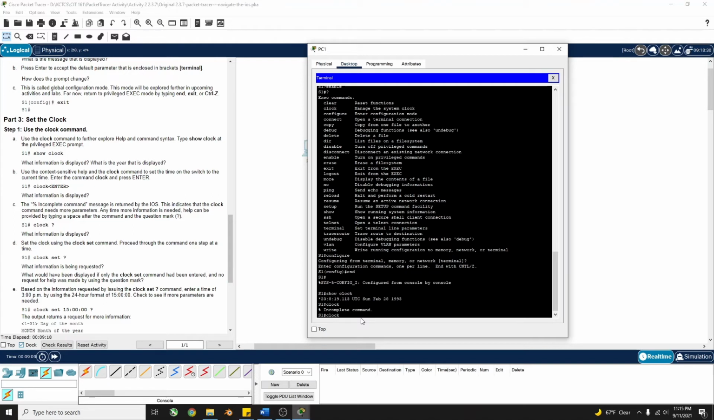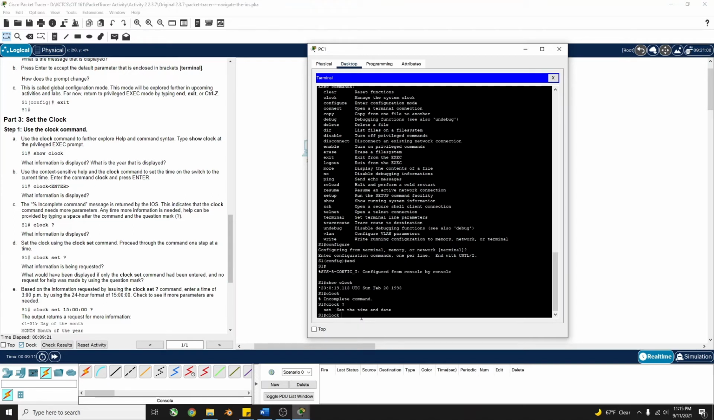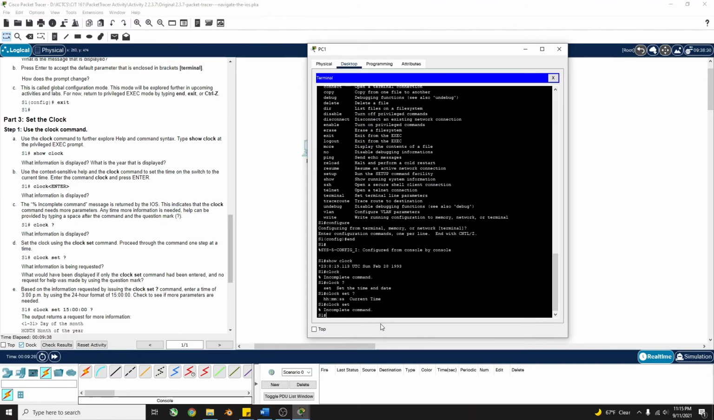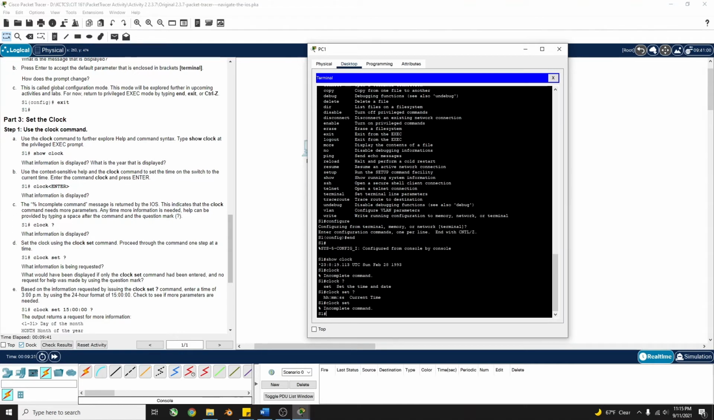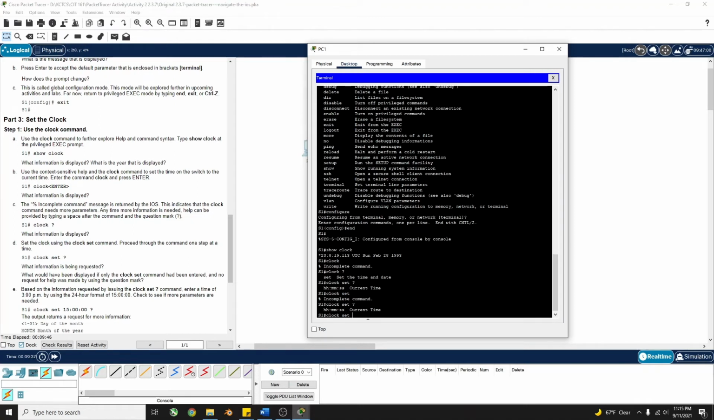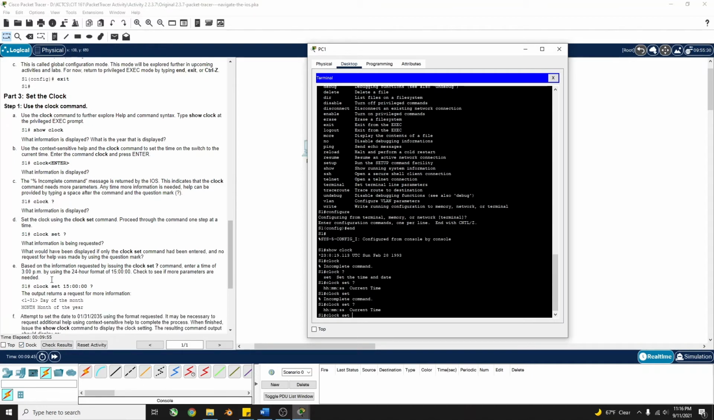So if you do clock space question mark, it'll tell you what the next parameter needs to be. So it says clock, and then it says you need to put a set. If you do clock, it auto-completes for you. I'm typing set. And if you do space and question mark, hit enter, it'll tell you it's still incomplete. They want you to put in the current time. So if you look over here to read the questions, it'll say what information is being requested.